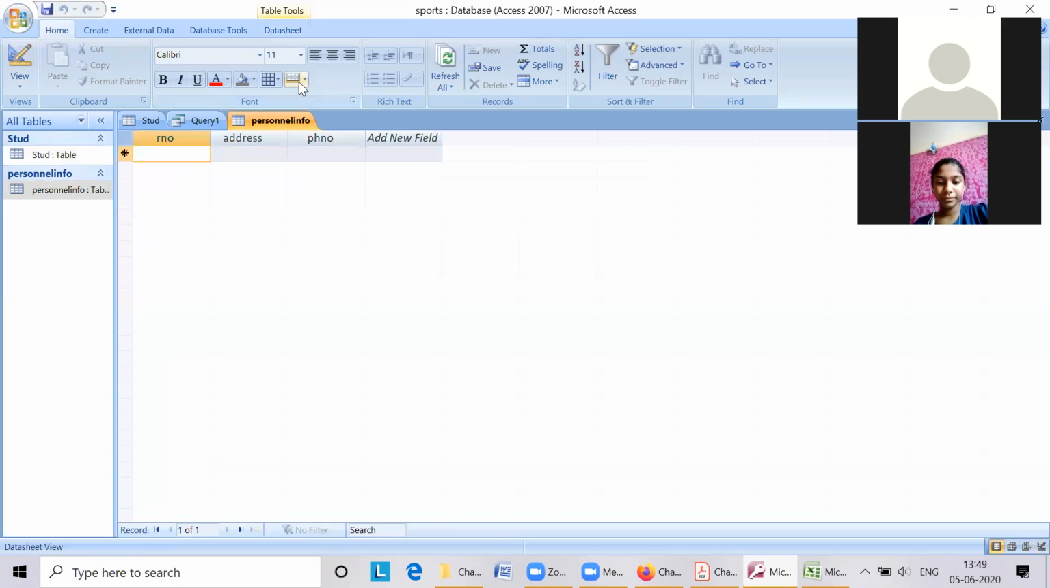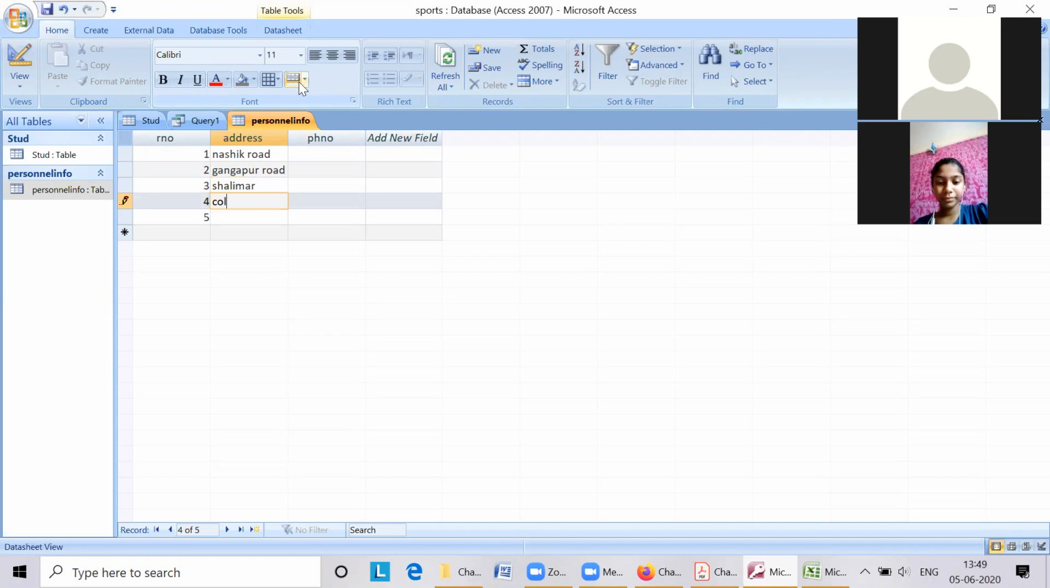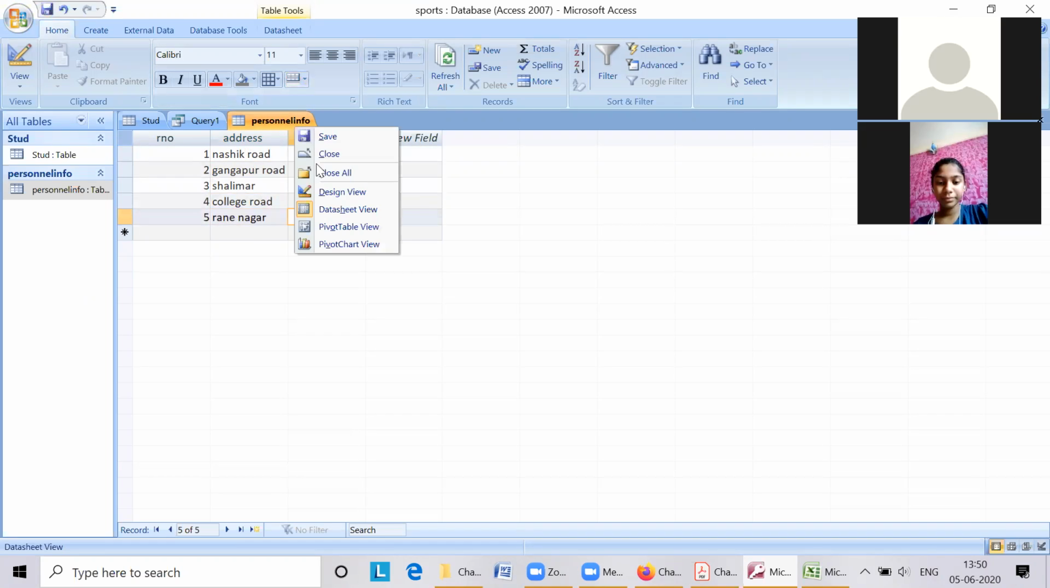Now I will open this table. Roll number 1, 2, 3, 4, 5. Address: Nasik Road, Singapore Road, Shalimar College Road and Rani Nagar. And suppose these are your phone numbers. Fine. The file is saved. Now I will close this file.